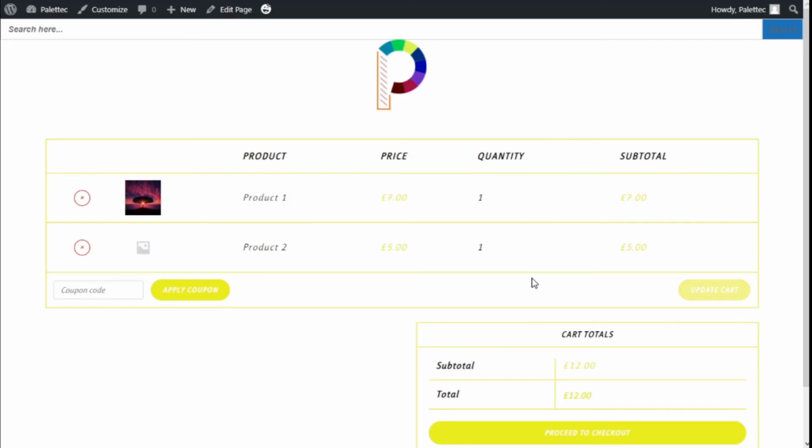So that's it. We have added an add to cart pop-up to the store of our site using the YITH WooCommerce Add to Cart Pop-up plugin and the WooCommerce plugin in a quick and easy manner.